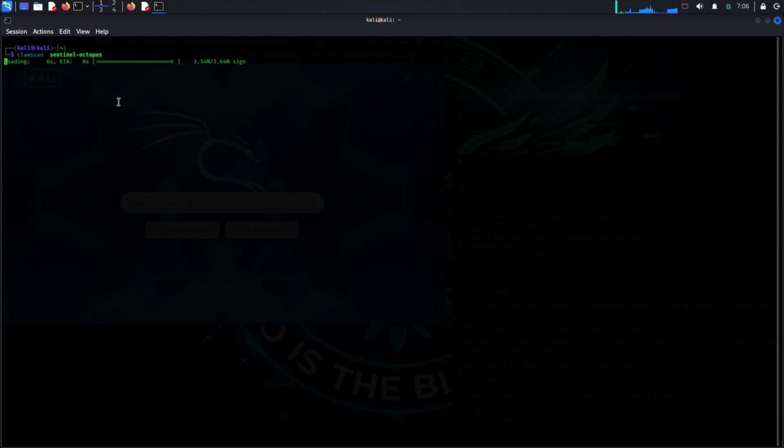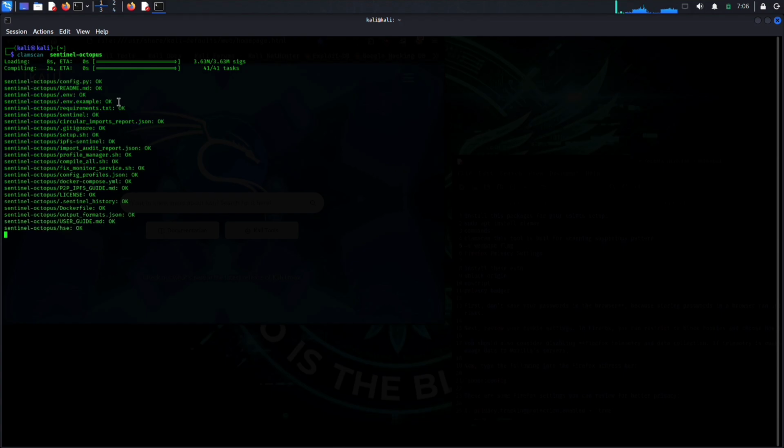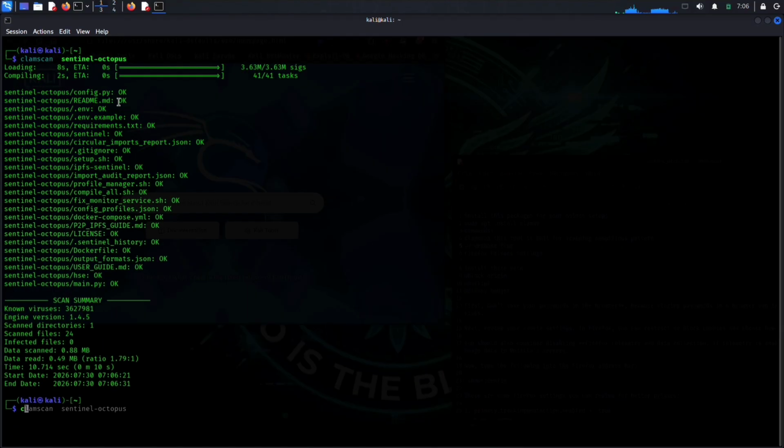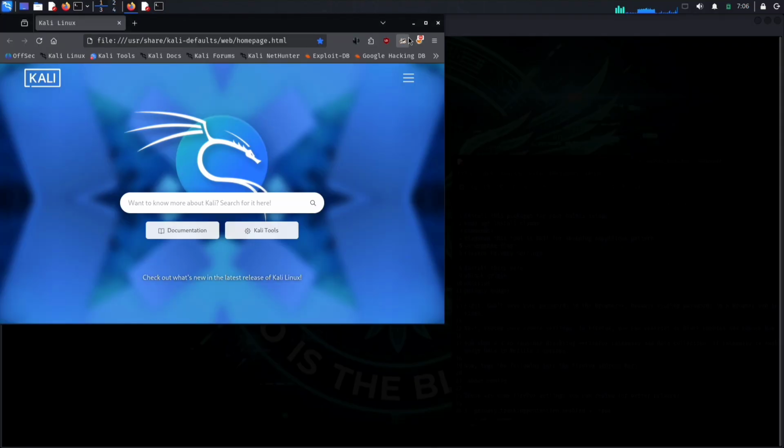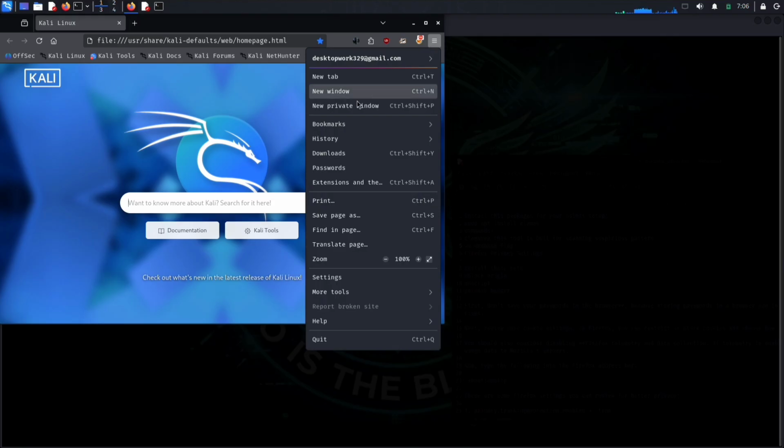ClamAV is not a replacement for a complete security strategy, but it is a useful tool to have on a Linux-based OSINT workstation, especially when you're downloading or analyzing files from sources you don't completely trust. And with that, our basic system preparation is complete. Now let's move on to hardening and configuring Firefox for privacy-focused OSINT work.